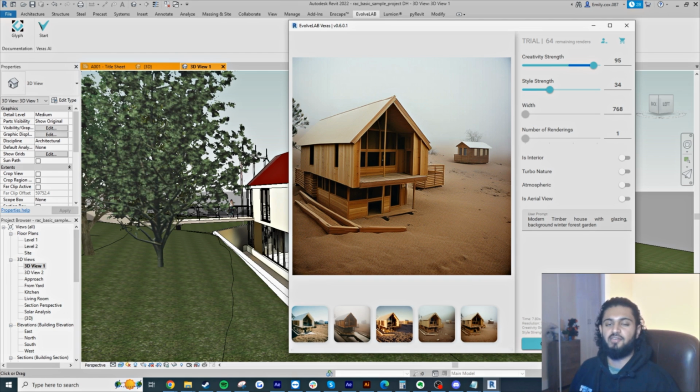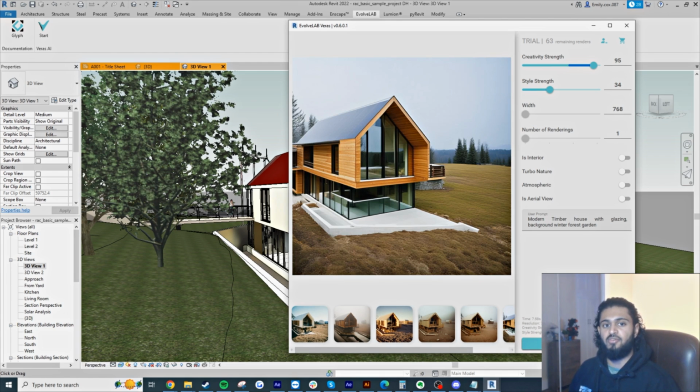However, there's a plugin I discovered recently called Veras AI from Evolve Labs. It lets us create these AI renders directly from our Revit viewport, and in this video we're going to cover a few models and a few different shots just to see how they work.